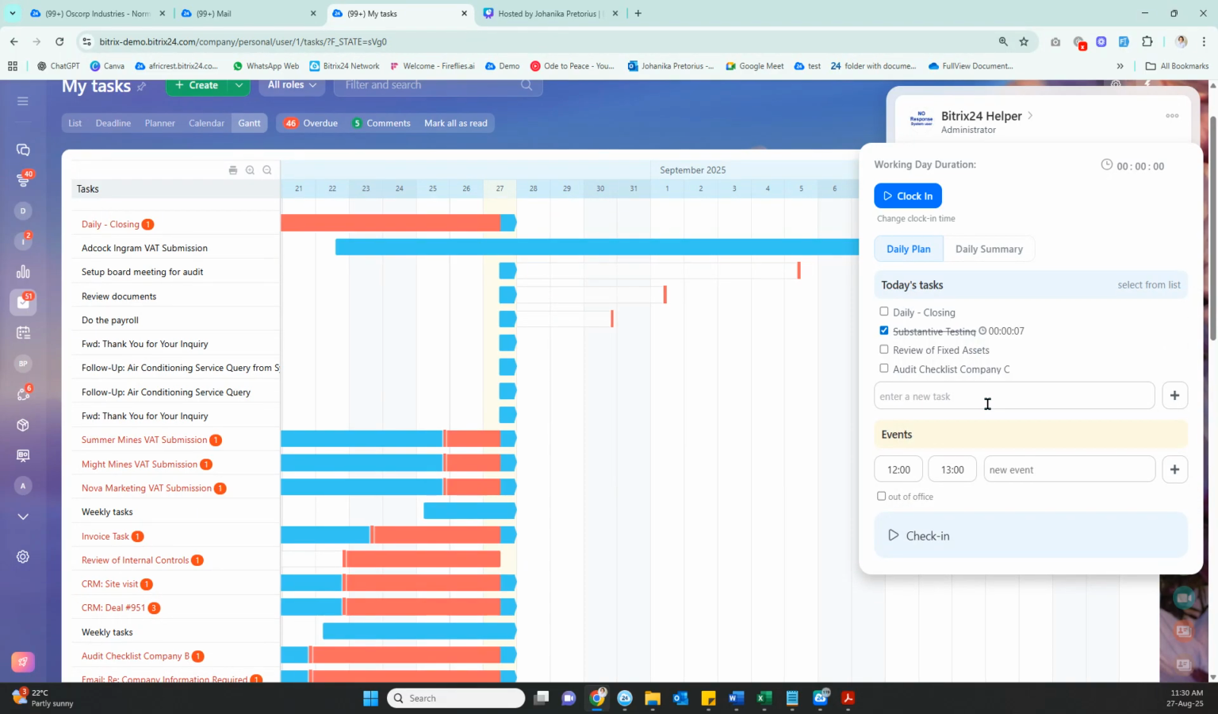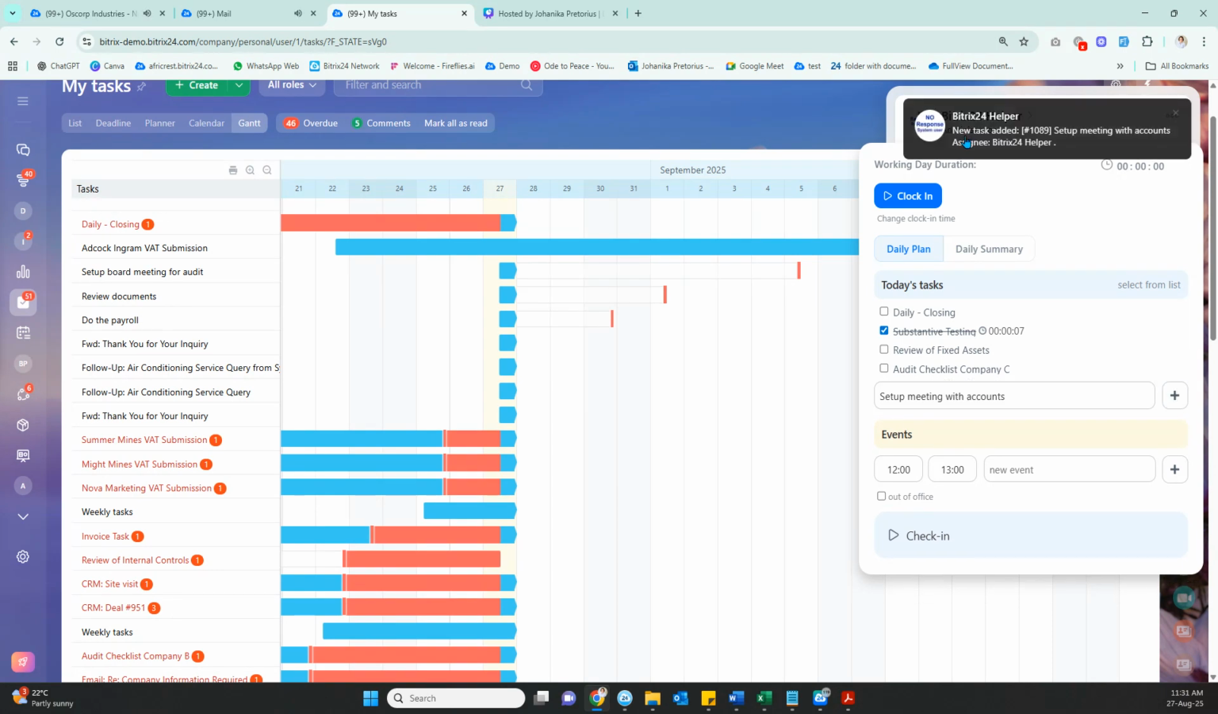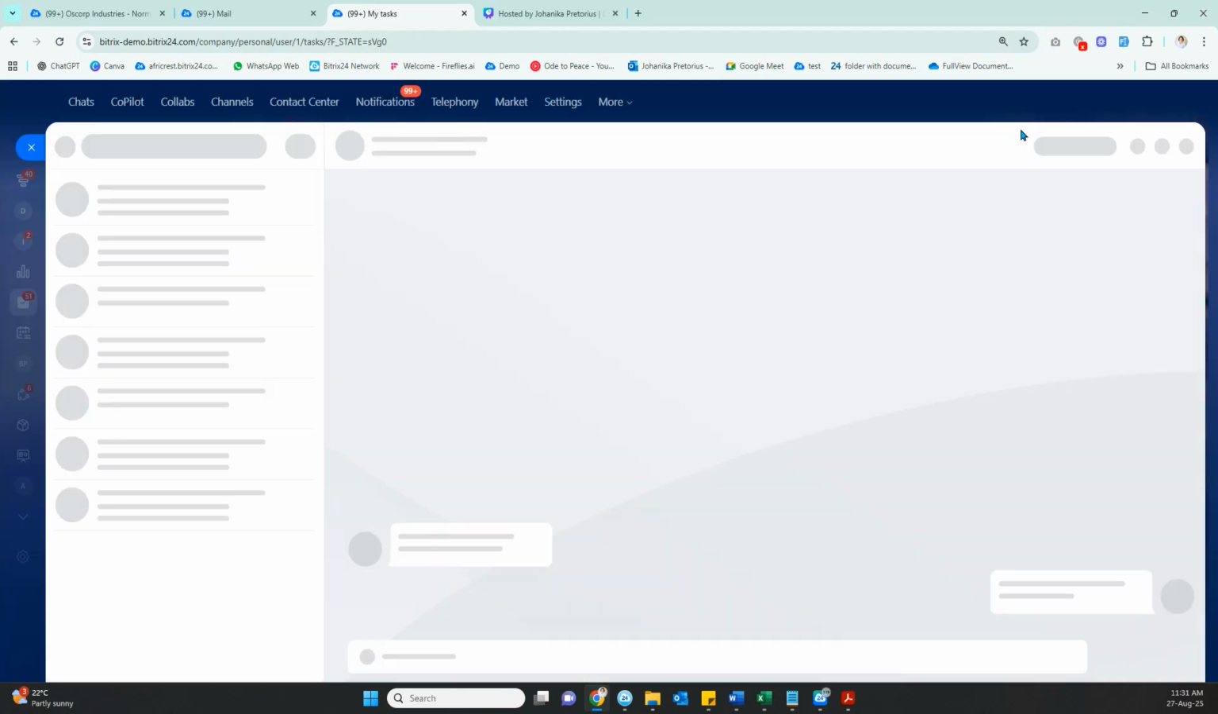Or if you haven't created it with all the details, you can very quickly do this and say set up meeting with accounts, and I create the task over here. You can see there the task was created. The only responsible person will be me, the created by will be me, but now I can open up the task and then add the rest of the information.